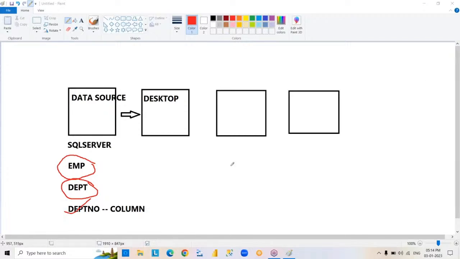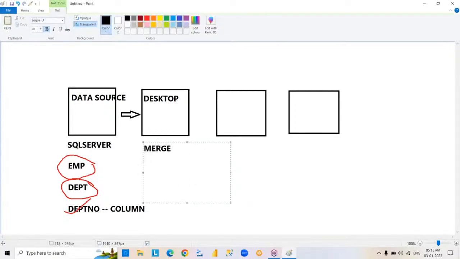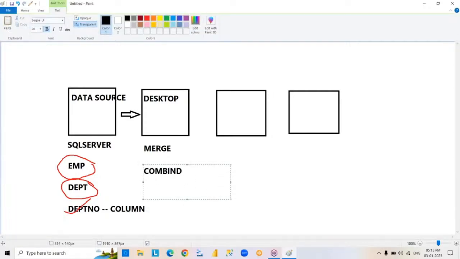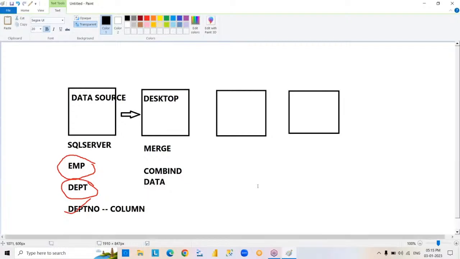So that is going to create troubles to us. That's why what we are doing, here you have different tables copying from source to Power BI, and here you have a common column also. So now we can perform some transformation called merge transformation. By using this merge transformation, we can combine data from these tables.